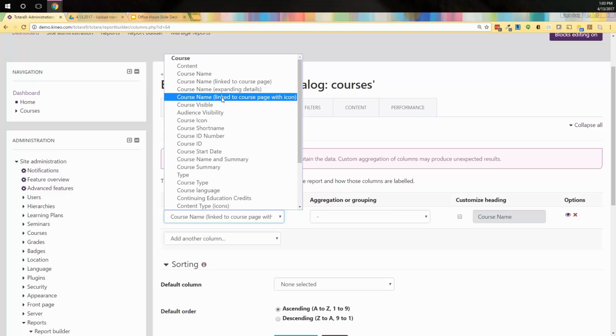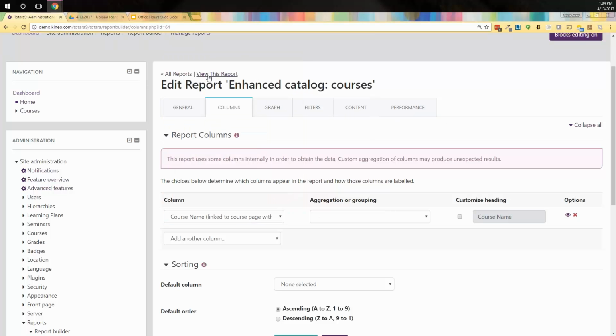And this one I have course name linked to course page with icon, or you can just do a separate column completely called the course icon. So up to you as far as how you go about that.